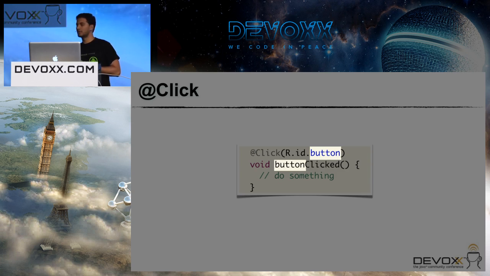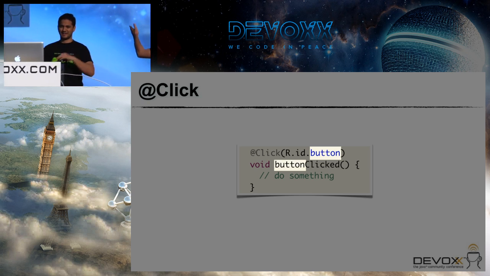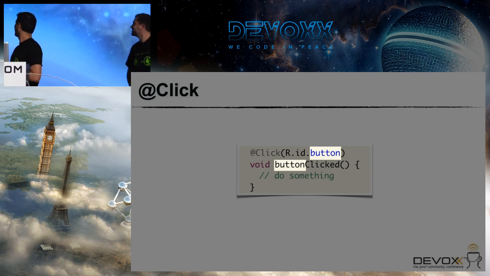You can notice that the button click method name is the same as the view ID, so basically you understood that the ID can be removed. Okay, that's very simple. Magic.